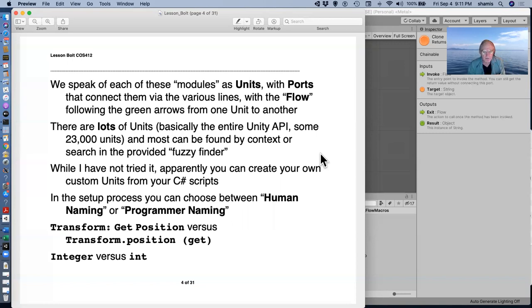In the setup process that you do at the beginning of Bolt, you can choose two different naming schemes, human naming or programmer naming. With human naming, you see something like transform : get position. With programmer naming, you see something more like what we're familiar with from C# programming, transform.position get, integer versus int, that kind of thing.